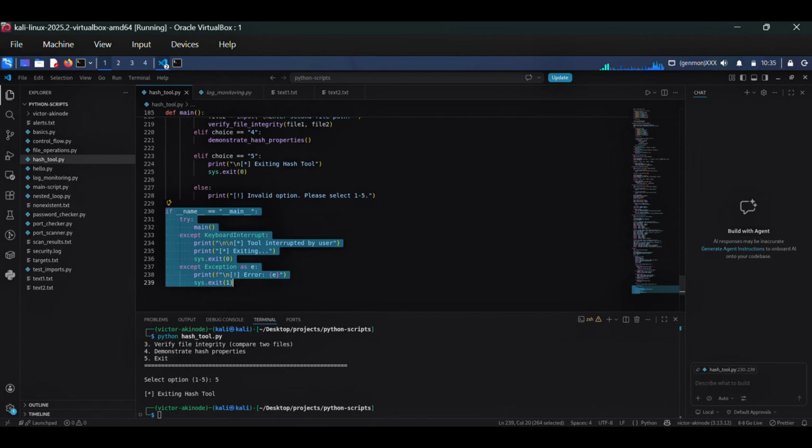So for the last section here, the if name equals main block is Python's standard entry point pattern. It ensures the code only runs when the script is executed directly, not when imported as a module. So we wrap main in try except to handle unexpected events. The keyboard interrupt here catches Ctrl+C and lets users cancel gracefully without seeing an ugly Python traceback. The generic exception catch handles any other unexpected errors, displays them cleanly, and exits with code 1 indicating an error occurred. This makes the tool professional and user-friendly from start to finish.